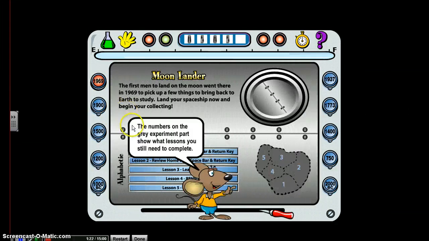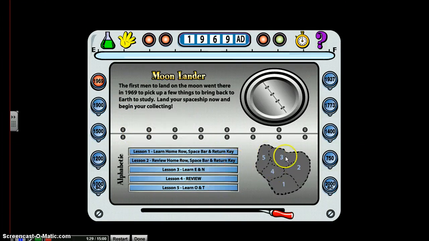That's the easiest. The numbers on the gray experiment part show what lessons you still need to complete. So you see I haven't done any lessons yet. So I'm going to go ahead and click on Lesson 1. Alphabetic Lesson 1. Learn home row, spacebar, and return key.